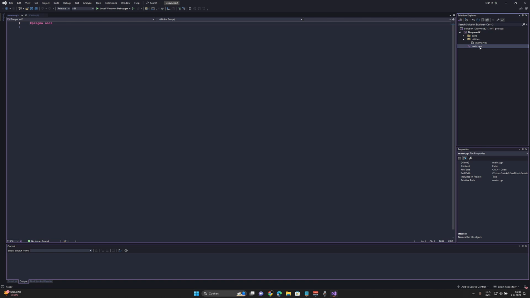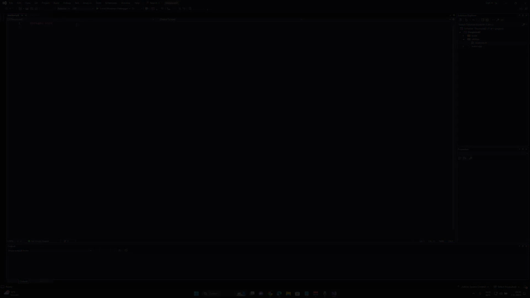Alright, so now we can go over to main, and let's just quickly type in the entry point. That's going to be integer main, and we give our main function a body. That's going to be it for main for now. We're going to program this later. So let's head over to memory.h, and let's talk about what we have to program.